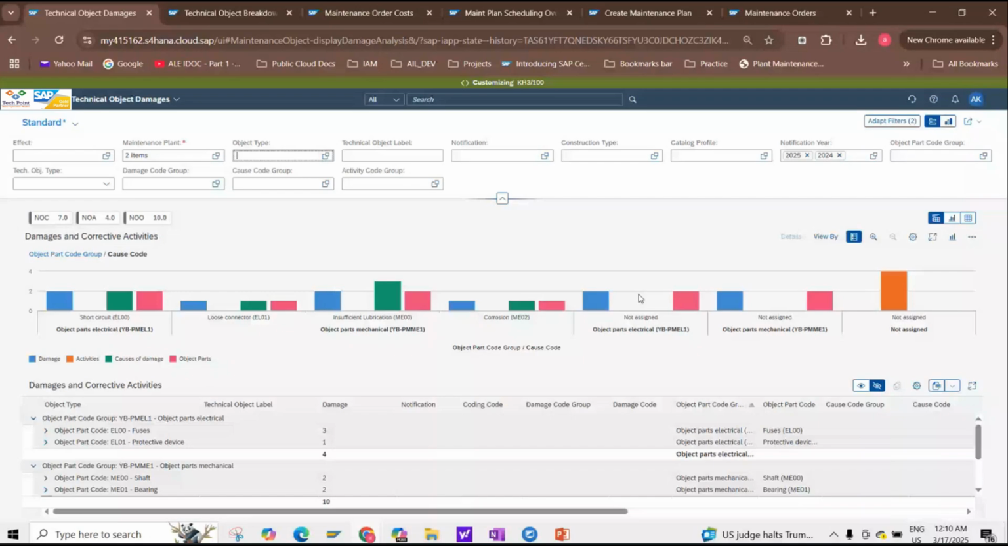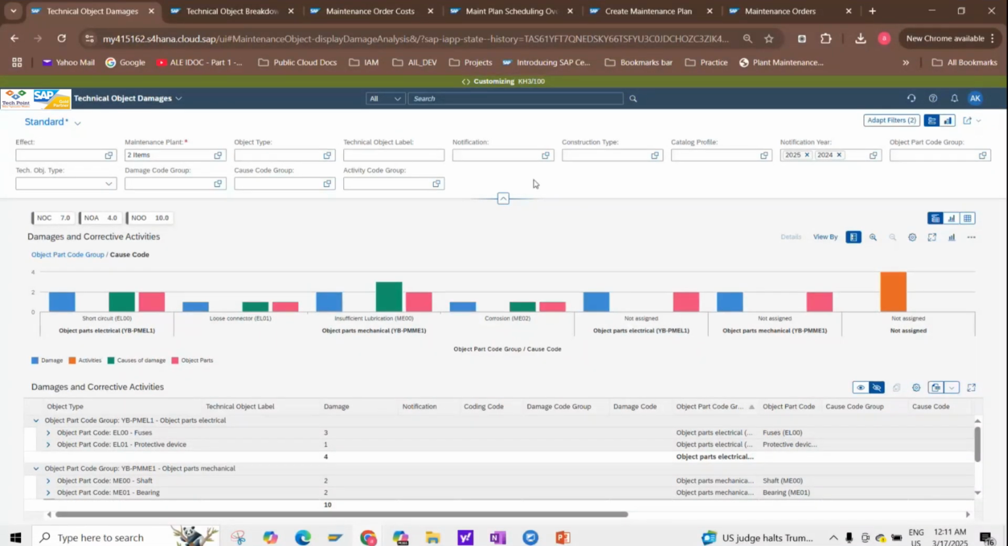We are going to show you the analytical reports we have in SAP Asset Management Solution in public cloud. The first analytical report we have is technical object damages. Here we get to know about the information we put into our maintenance notifications.